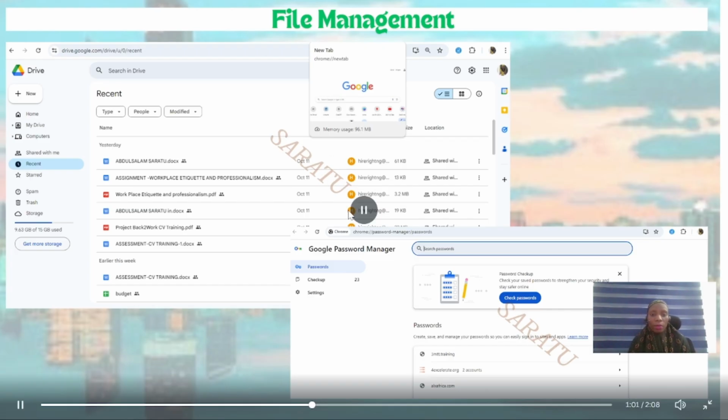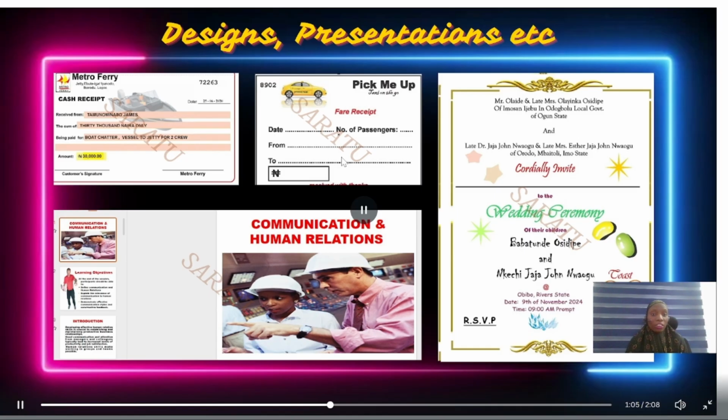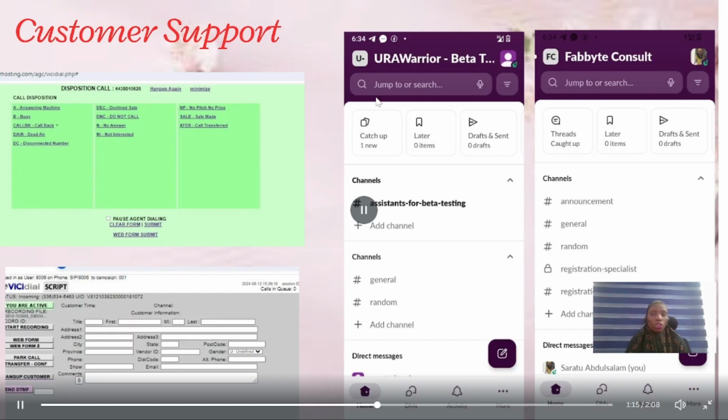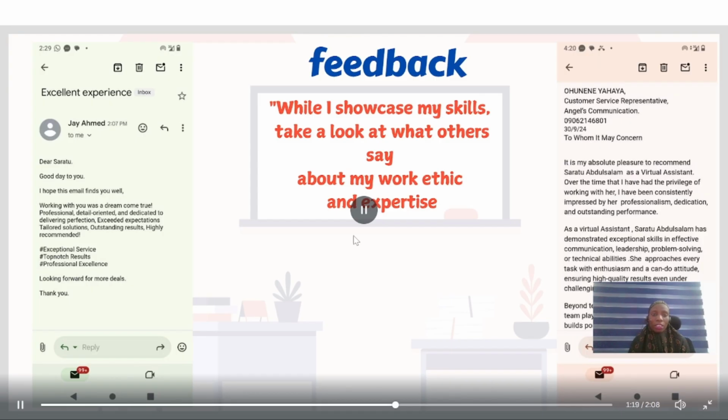This is file management. Don't forget that I said you can get all this using ChatGPT giving you a mock project. And design and presentation: you can use your Canva to make these little designs and presentations. I have some tasks on customer support. I'm just screenshotting Slack. I want to talk about feedback.